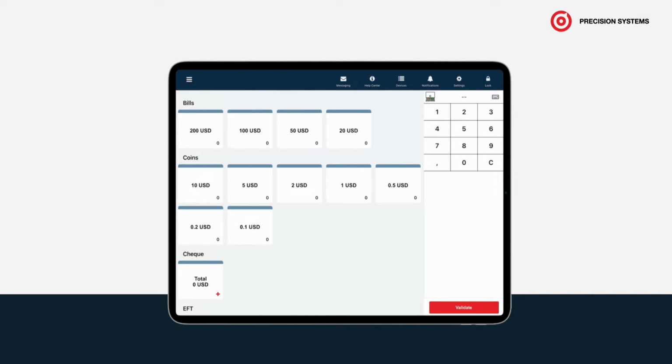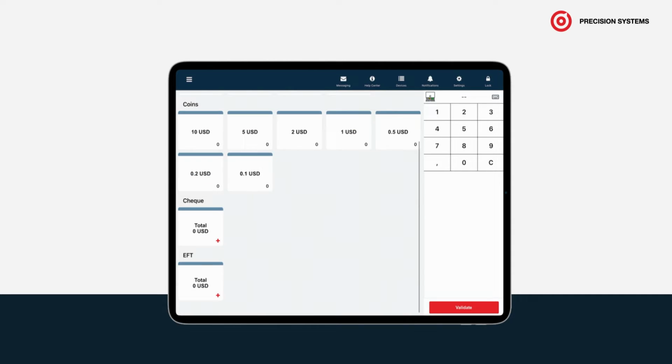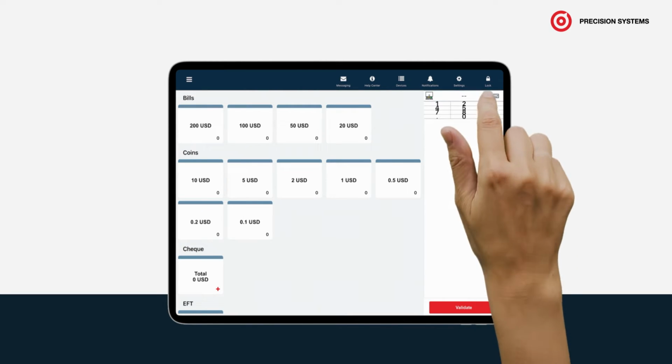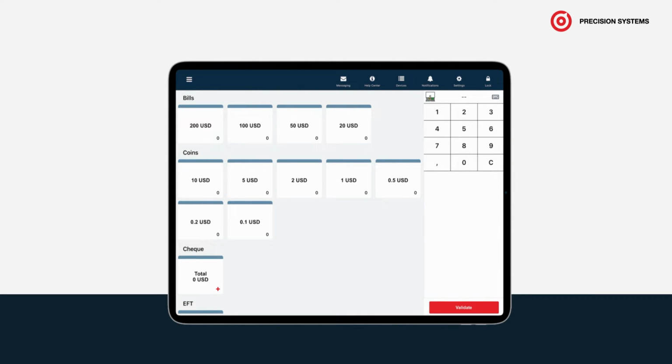Then enter your receipts for the session or the day, in cash, by check or by EFT on your closing screen. Note that the numeric keypad displayed on the right side of your closing screen allows you to enter the number of bills or coins, or the amount of checks and card transactions.